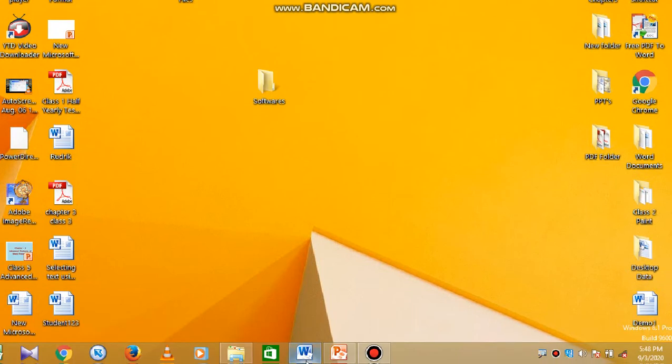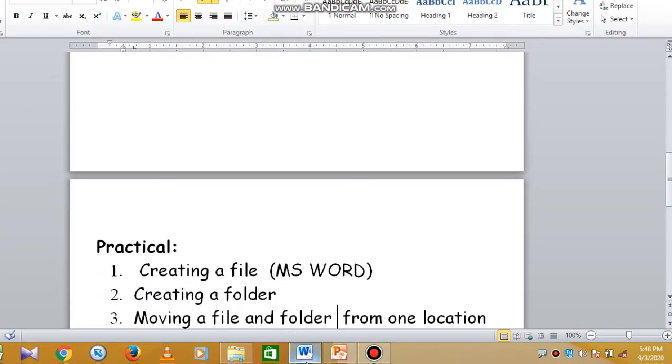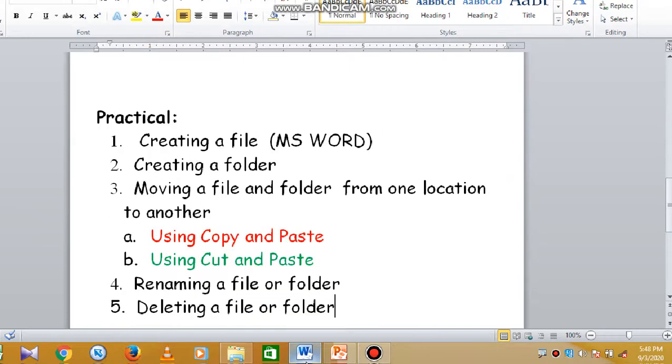Okay students, now next we will learn, after creating file and folder, moving files and folders from one location to another location. There are two ways of moving the files and folders: using the copy and paste command, and using the cut and paste command. So first we will learn using the copy and paste command.